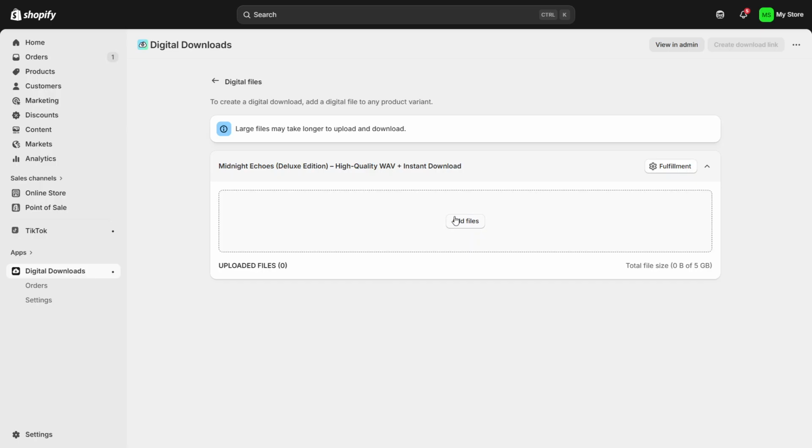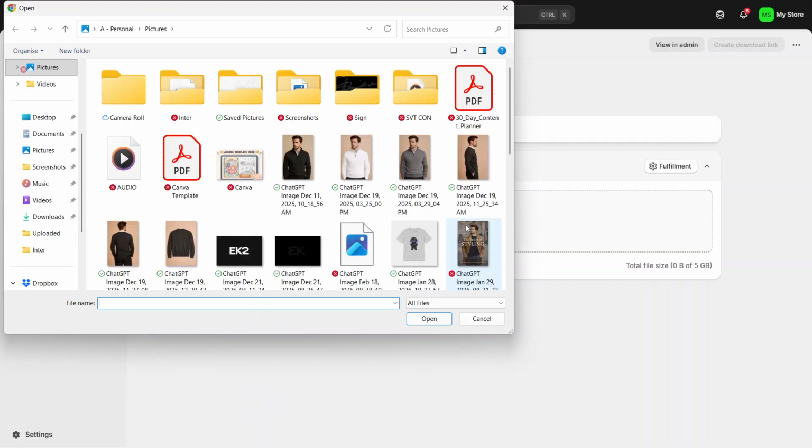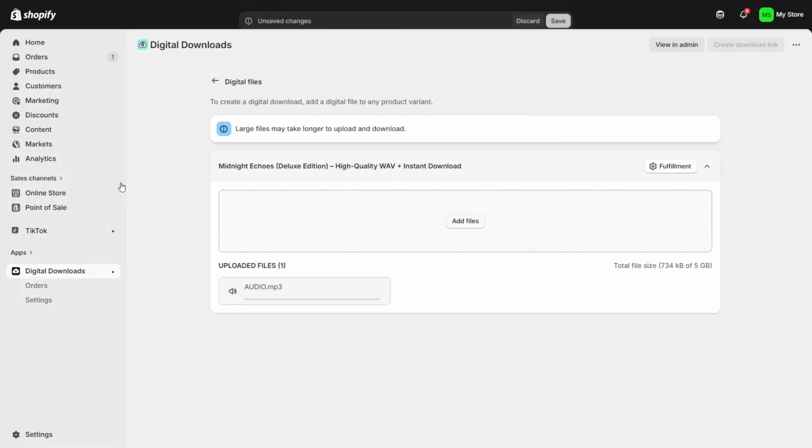Inside the editor, click Add Files. A pop-up will open, allowing you to browse your computer. Locate the music file or files you want to sell, select them, and press enter or click to confirm. Wait for the upload to finish. Larger audio files may take a little longer, so be patient and let the progress bar complete fully. Once the upload is done, click Save at the top near the search bar.